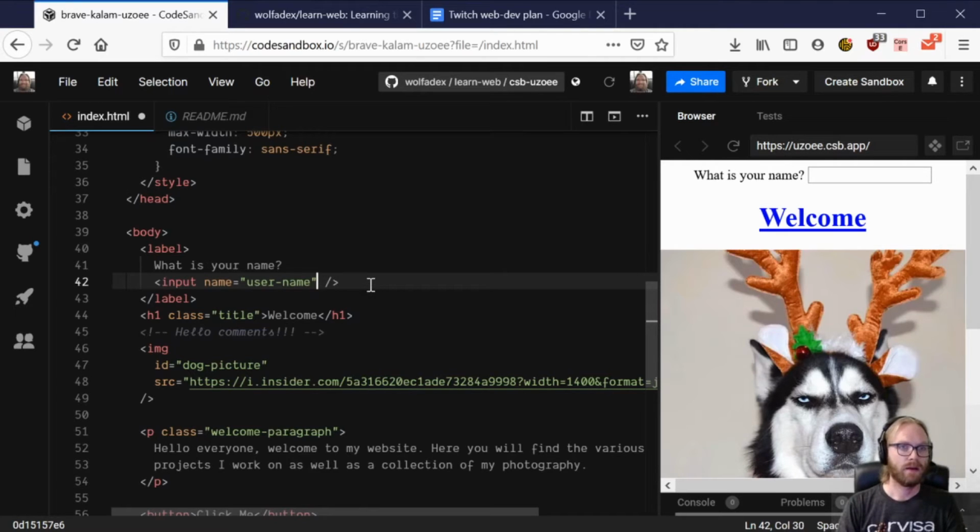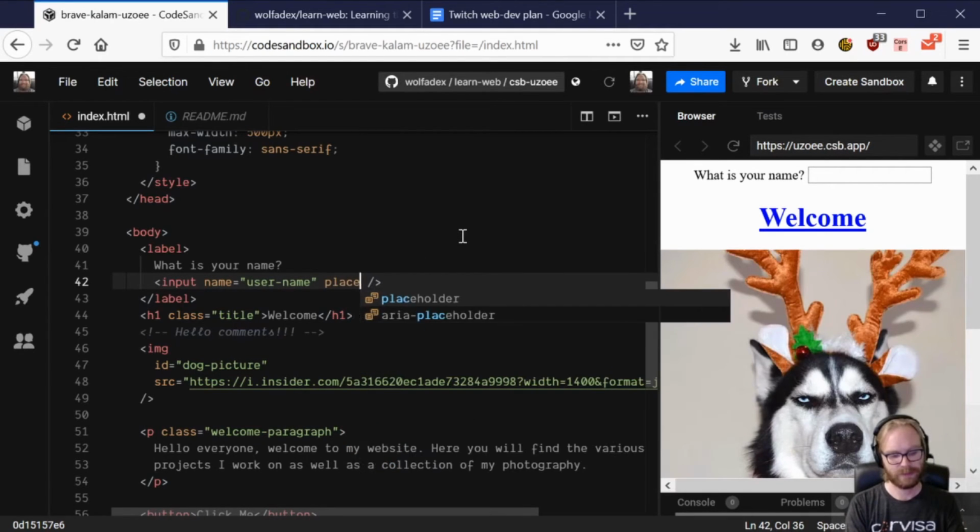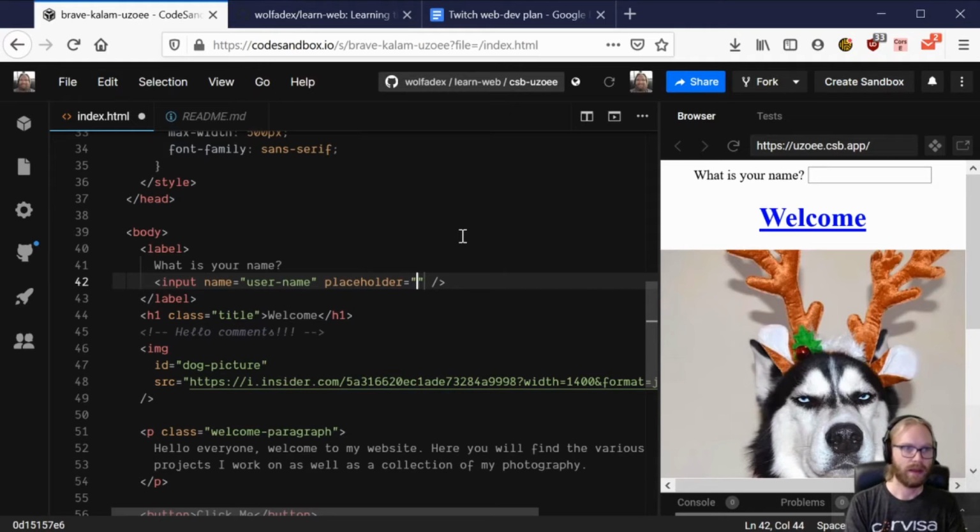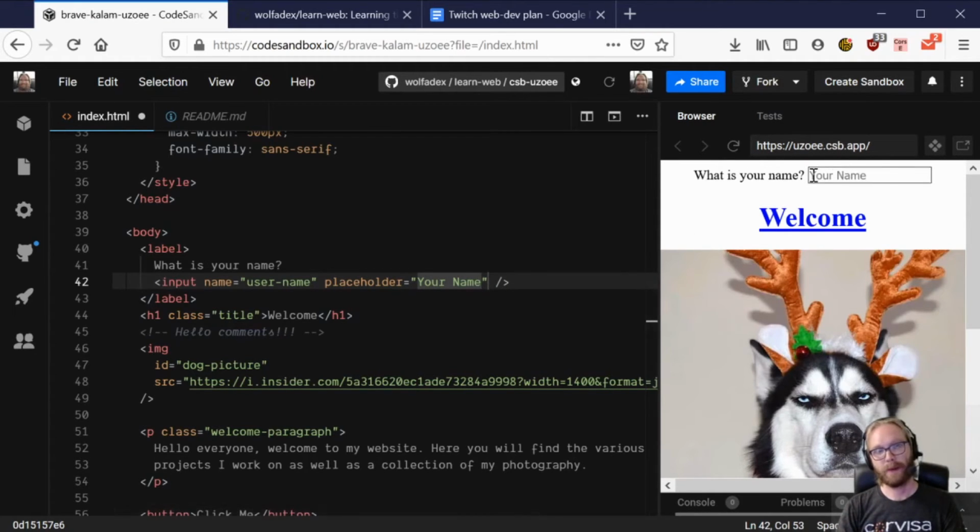And then just in case the user doesn't know that they're supposed to be clicking in here or entering their name, just maybe they skipped over reading what is your name, we're going to add another attribute called placeholder, and in there we're going to put your name. As you can see, that pops up in a fainter text up here, which is nice. That's what we want. Okay, and then we got our class title down here.